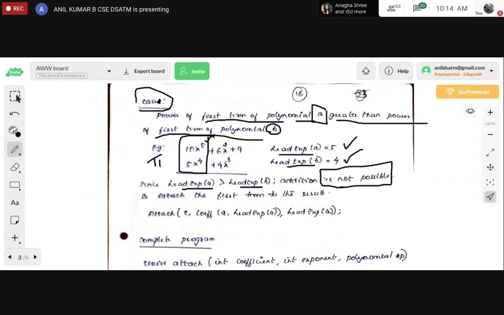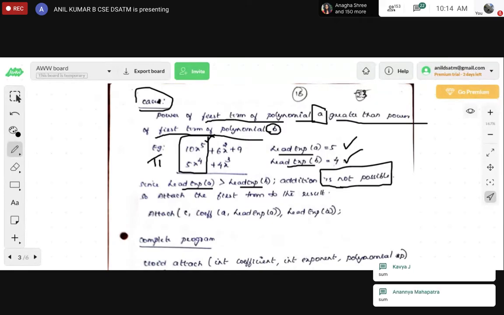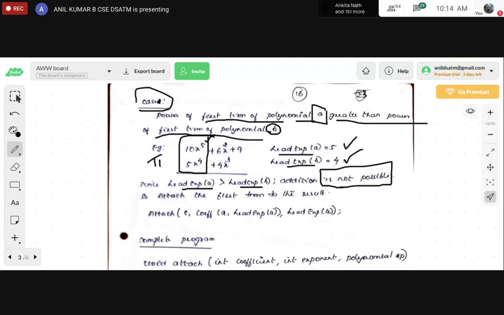If you have understood, you should answer it now. That sum of coefficient of A and coefficient of B, we have performed an addition and stored in one more variable called VC, coefficient C. So here, what we have to attach? See it carefully. Attach the first term of the result. Attach the first term to the result.